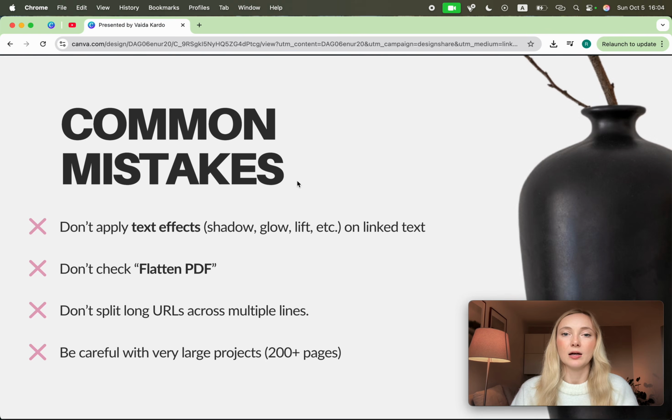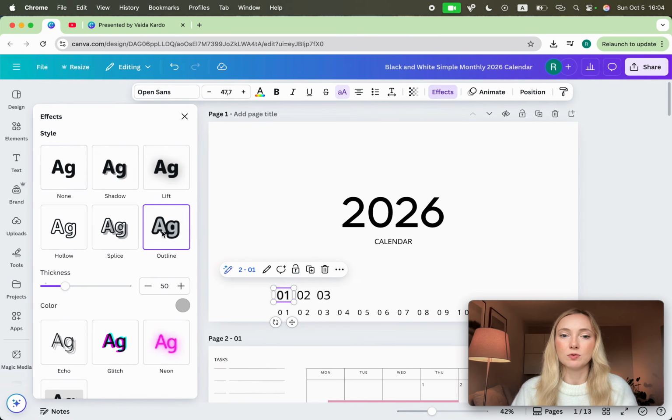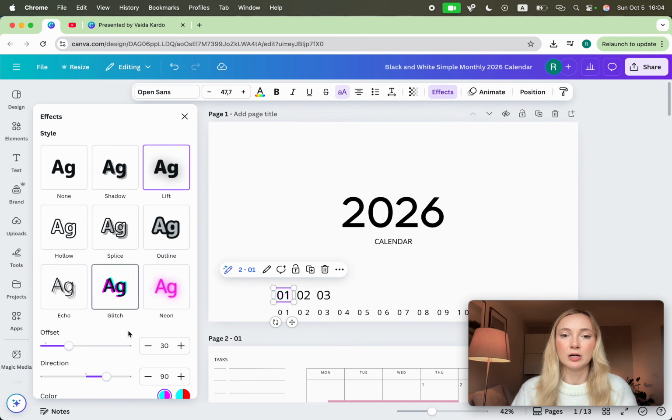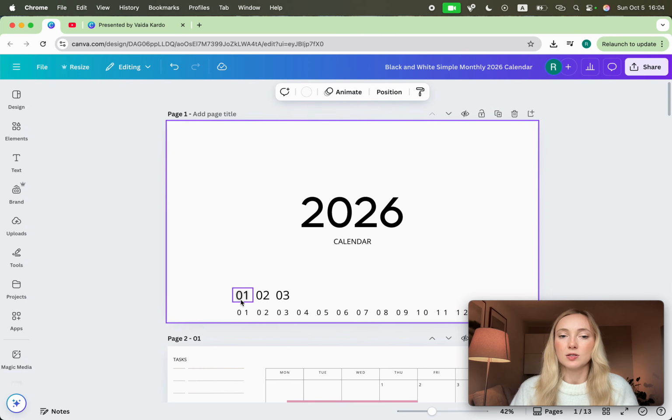Now, the most common mistake is that people apply text effects, shadow, glow, lift, and so on, to linked text. So for example, here you would choose effects and you would do something like this or whatever you feel like. So this might make the link not work.